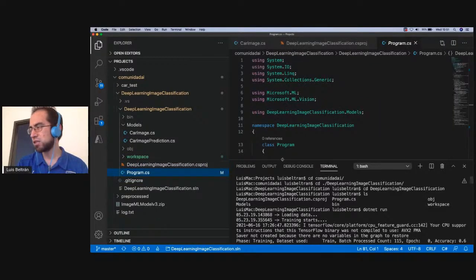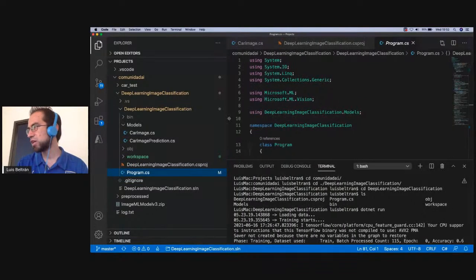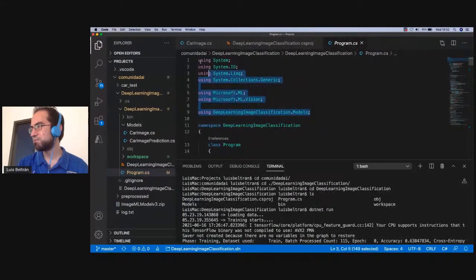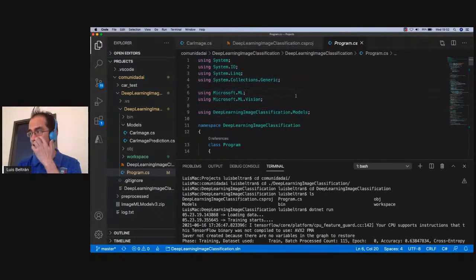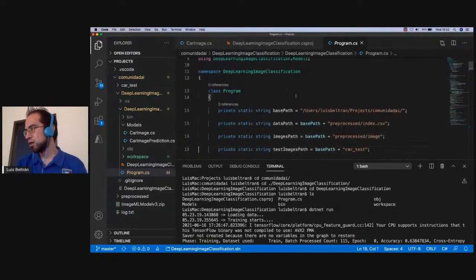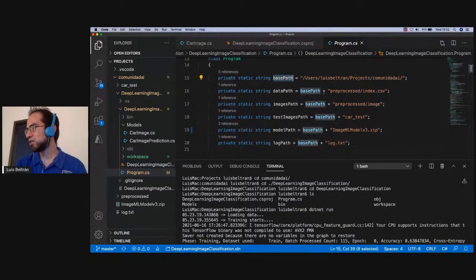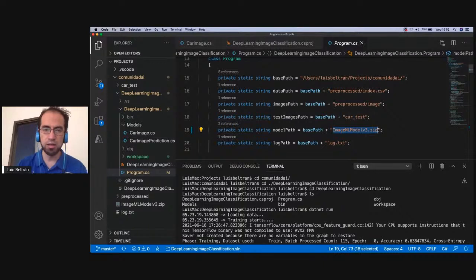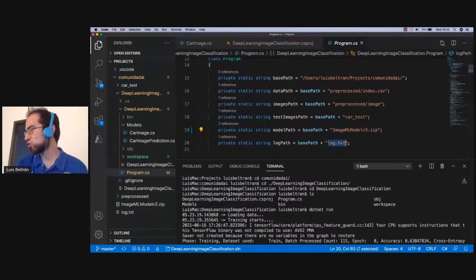So as I said, this is a console application. First, we have our namespaces. You know, this is a very classic C-Sharp application. Then I have some strings where I say where my images are located, where my dataset index CSV, comma separated value, is, and also where I will store my model at the end. And yeah, some log to record everything that is happening.